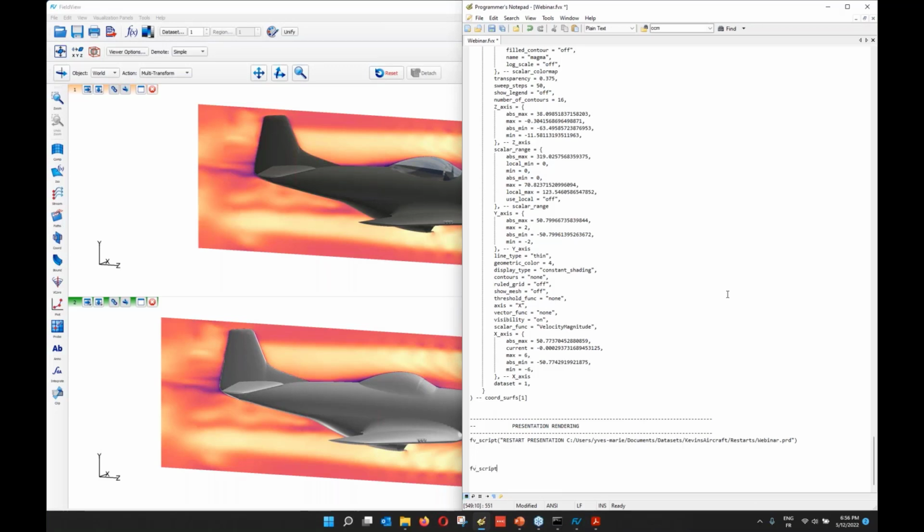So I call fv script. Then I pass in an argument, which is a command for printing. So I'll do print graphics PNG, and we'll call it webinar image. So that's one line for saving an image in batch.